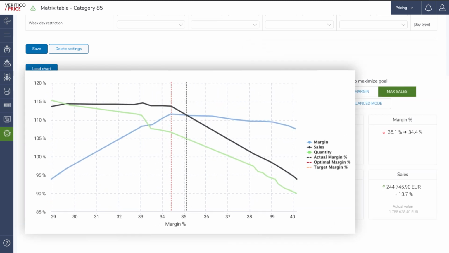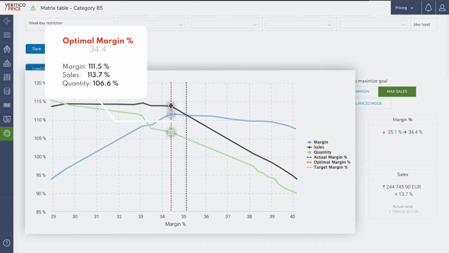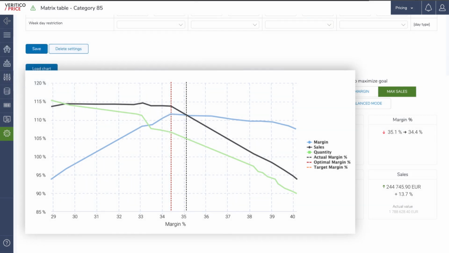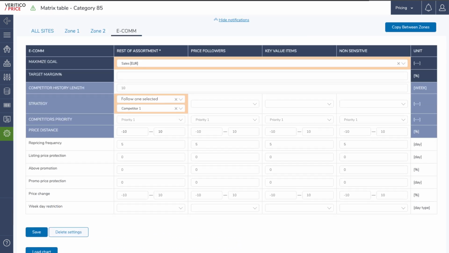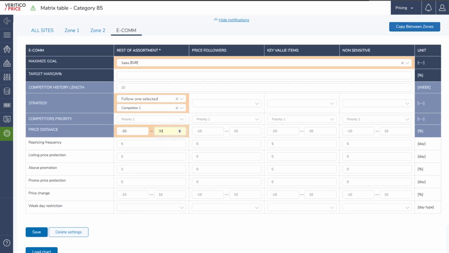On this chart, you can see what is the optimal percentage margin at which you can get the most of the financial KPIs. In our example, if we change the setting and increase the distance from competitor, we can be 30% cheaper or 30% more expensive, so we will allow the algorithm to go for the more optimal solution.